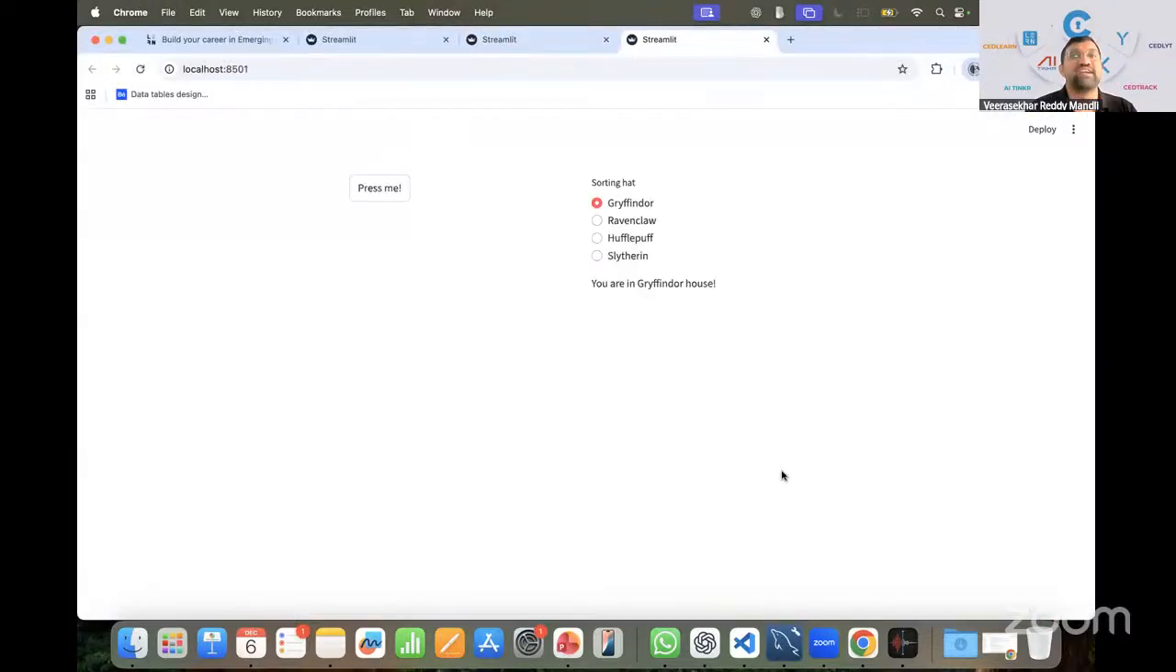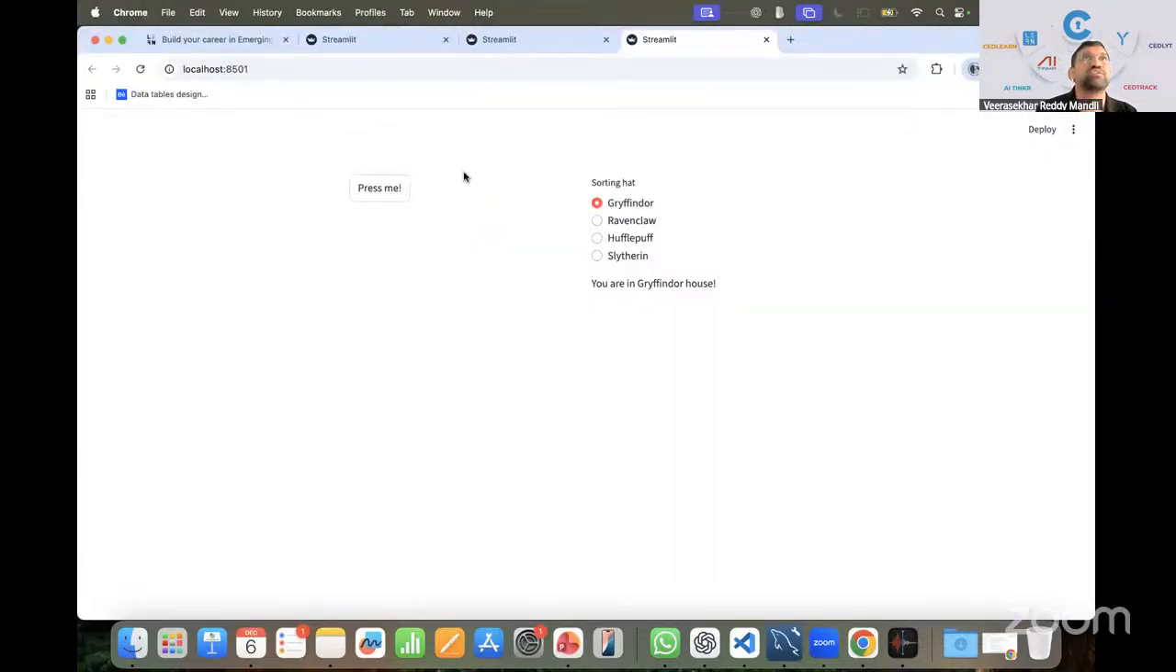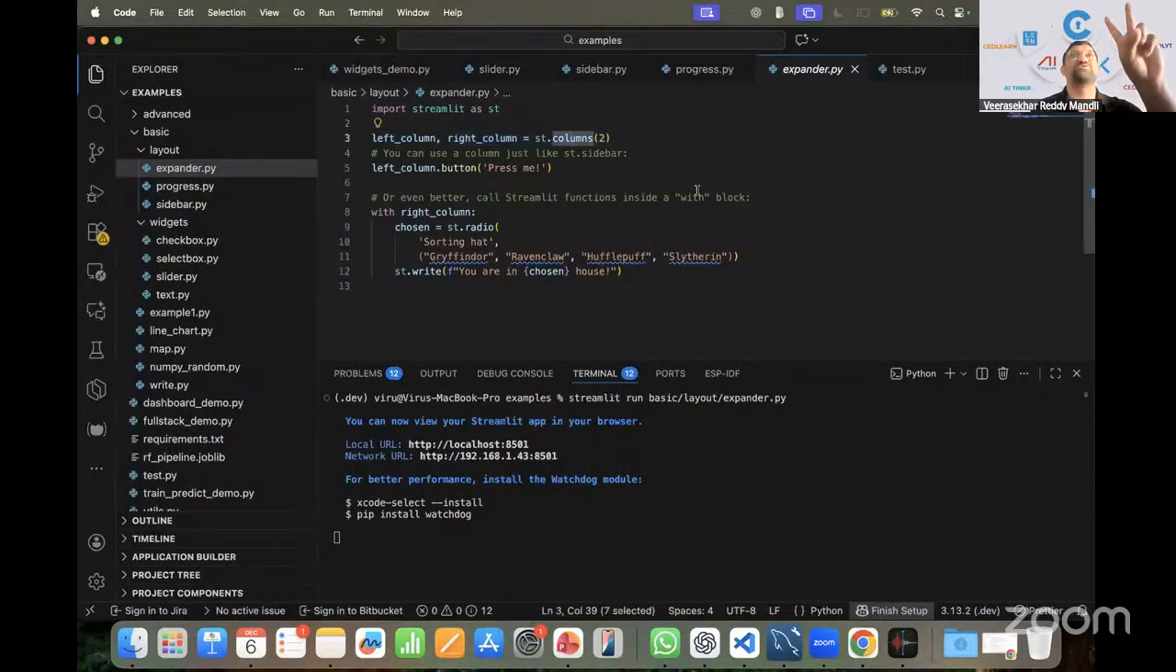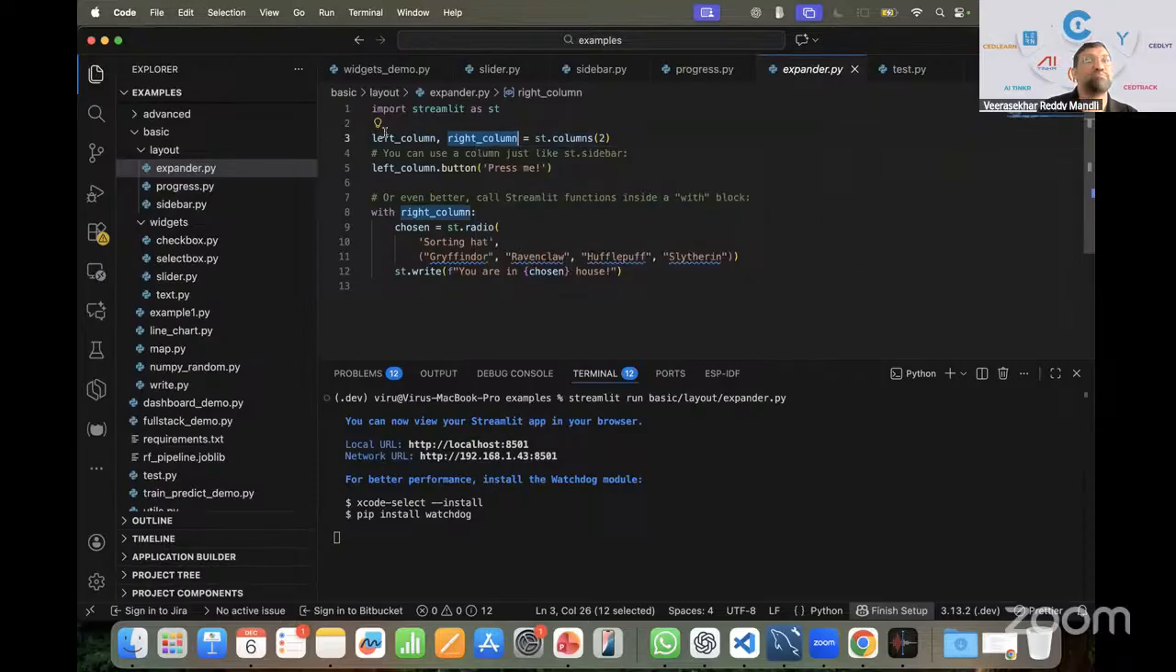Now, in this expander, you can see that first we are creating two columns with st.columns. Two columns, meaning in a row we are creating two columns. Whatever is returned is a list that is converted into variables by using comma separation in Python. One is the left column, another one is the right column.